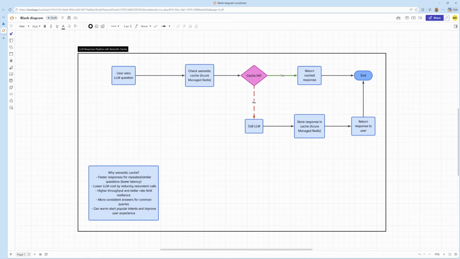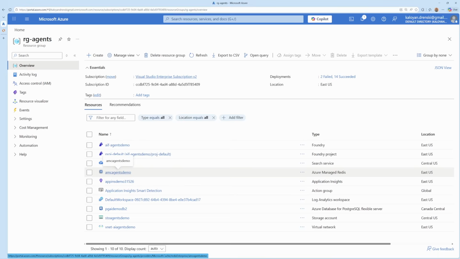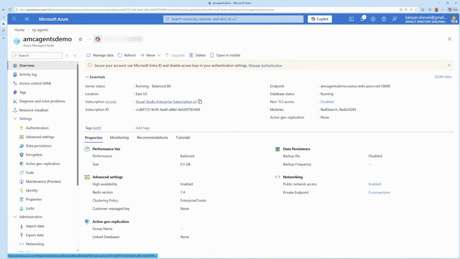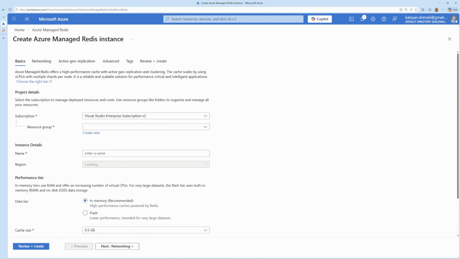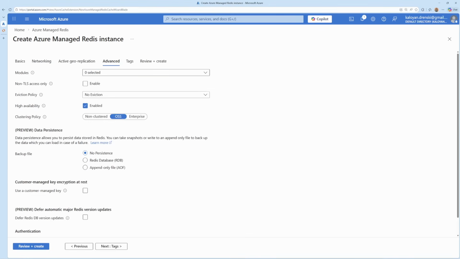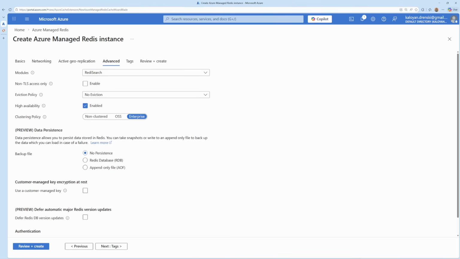Let's now see how we can implement it using Azure Managed Redis, Microsoft Foundry, and some code. For that, we need to have a Microsoft Foundry project and Azure Managed Redis provisioned. One thing to note here is that when you start provisioning this, make sure that you have this module provisioned as well. Otherwise, this won't work. I'll show you how you can do that. If you go here, create Azure Managed Redis instance, and you go to Advanced, on Modules, choose Redis Search, choose Enterprise, and you are done.